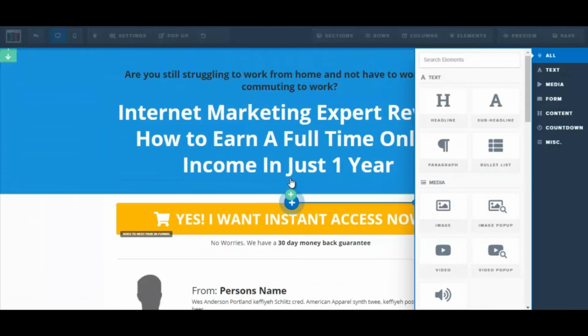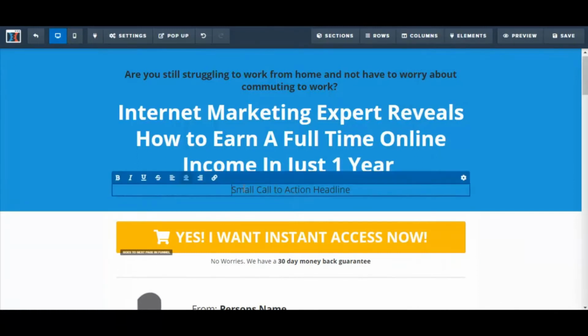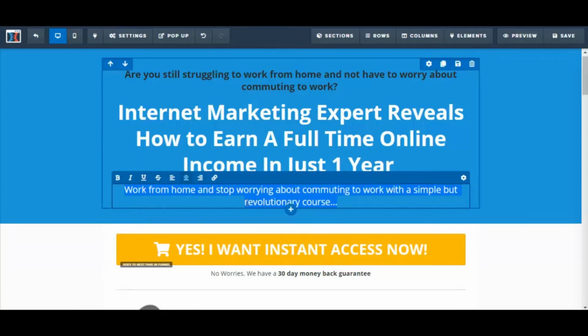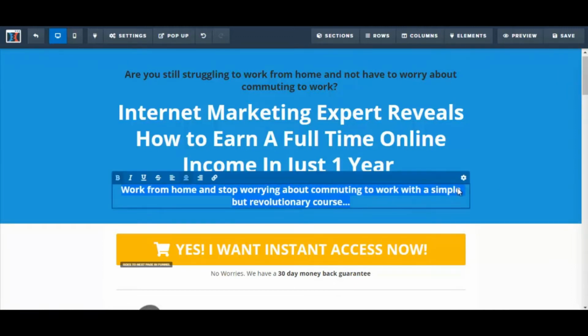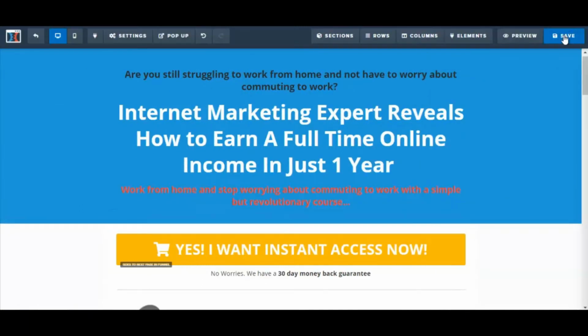Click on add new element, and I'm going to choose sub headline. Make this bold. And maybe I'll change the color of the font to something different. And now I'm going to click on save.